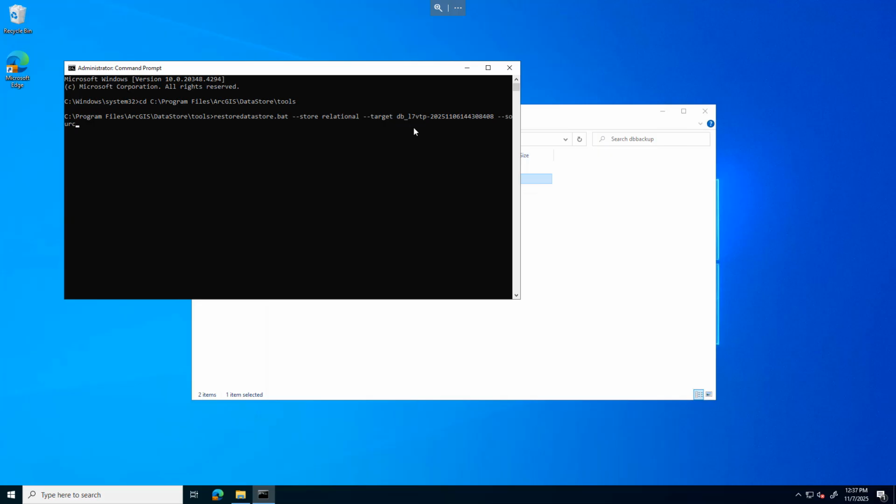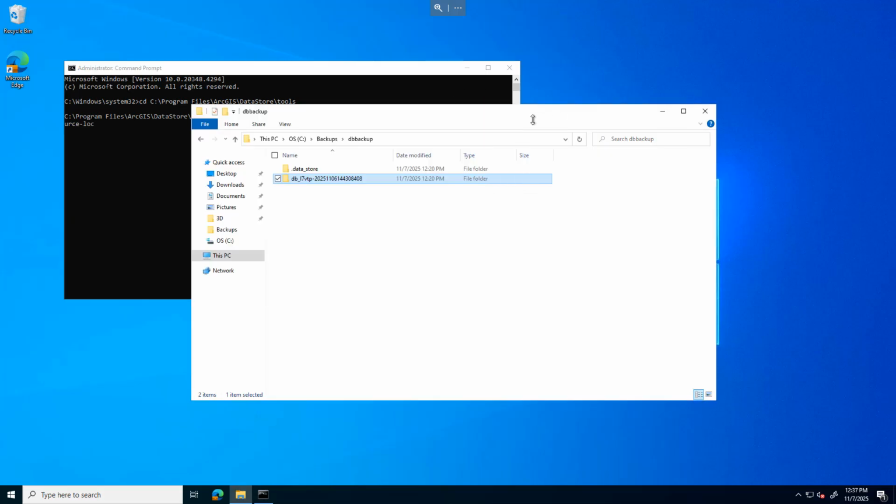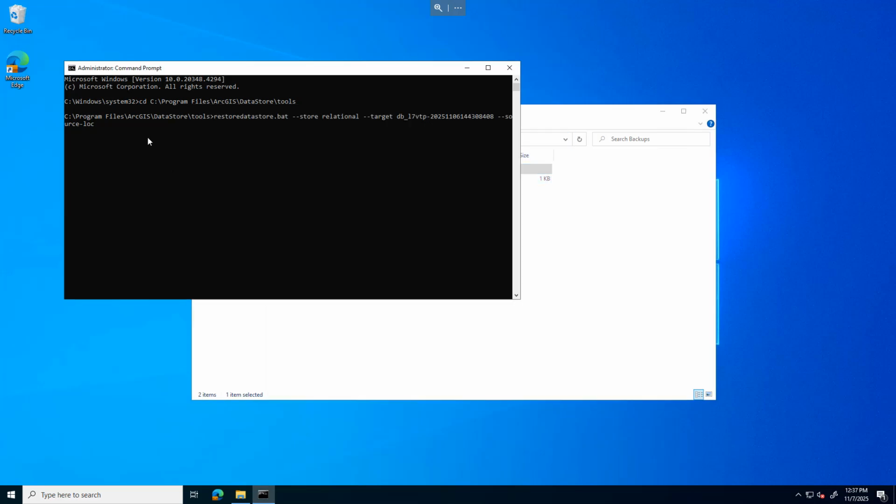Next is my source location, which is not this actual folder here, but just the backups folder. So you need to just reference where that sync file is. So I'm just going to copy C:\backups. And then where I want to store my ArcGIS Data Store directory, I'm going to keep that on my C drive. And then the server that I want to configure this with, so my ArcGIS Server instance, colon 6443. And then my ArcGIS Server username and password.